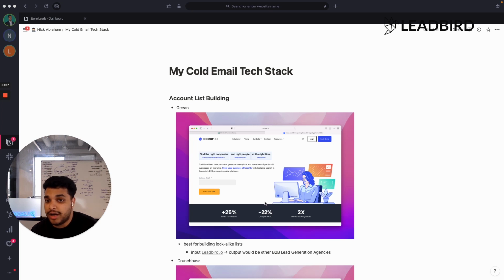So as you can see, this is a pretty wide variety of tech stack, with a lot of different things that need to be leveraged and used. But it gets pretty pricey if you don't know how to leverage it correctly.